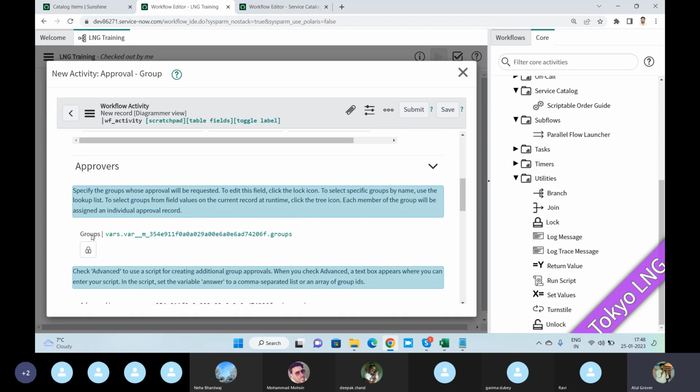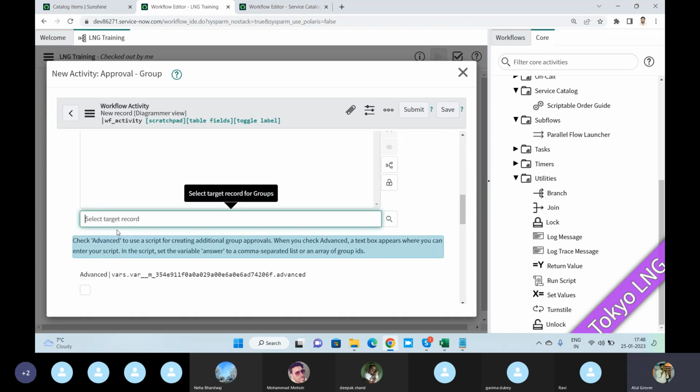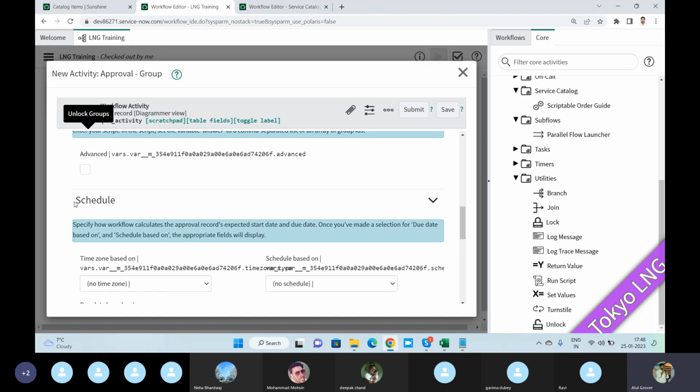Now, which group should approve this? I say I want it to be approved by the batch 11. Or let's say by change management. Now, an important point. One more thing here which needs to be understood: schedule.